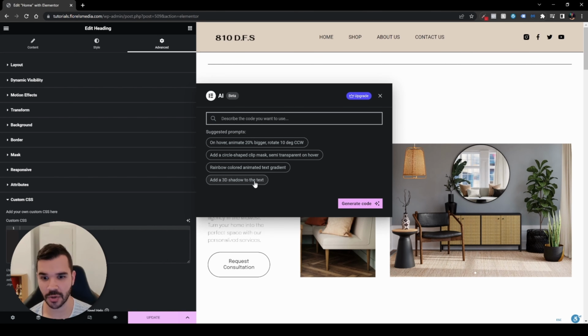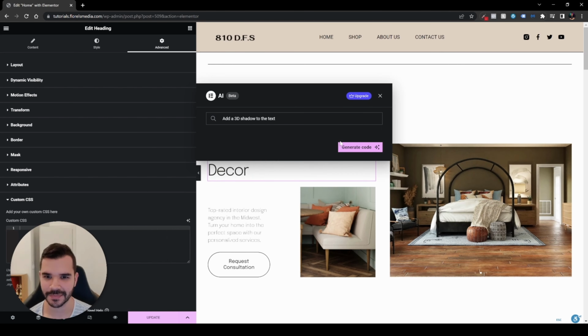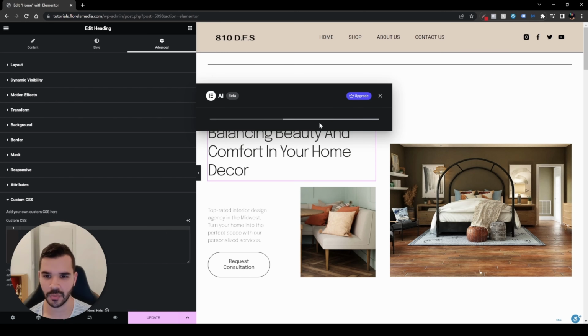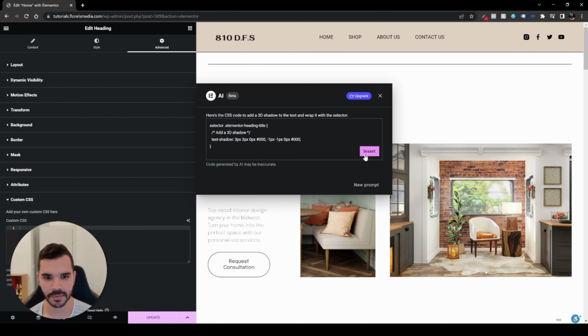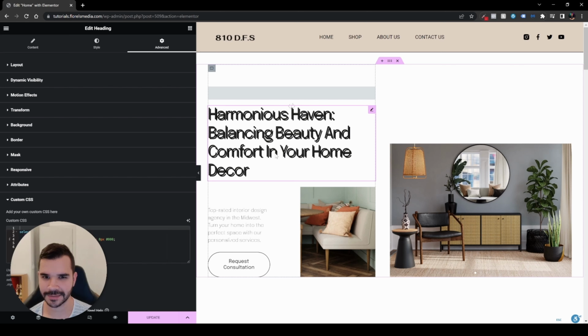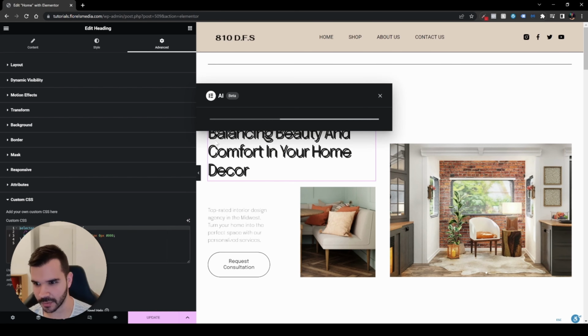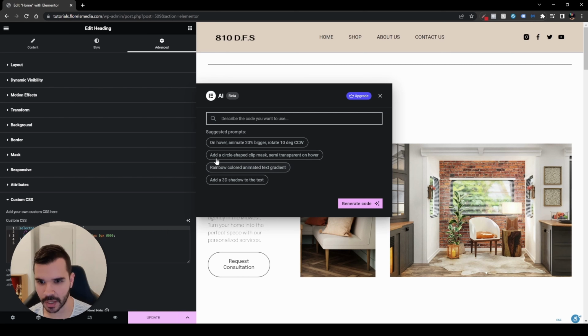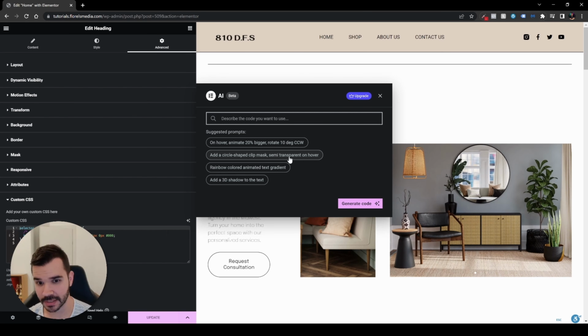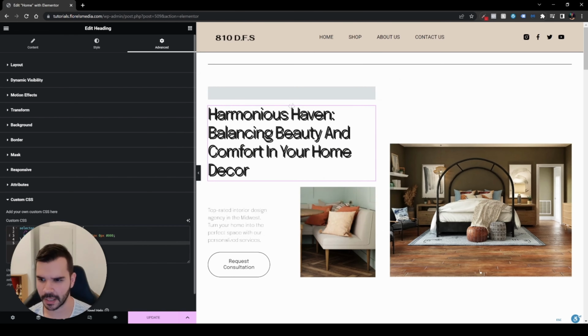So add a 3D shadow to the text. Yeah, let's try it. Let's generate code. Yeah, let's insert it. I don't think I quite like it, but it works. So let's try a new thing. Let's try: add a circle shape clip mask, semi-transparent on hover, rainbow colored animated text gradient. Yeah, I think I'll go with this one.